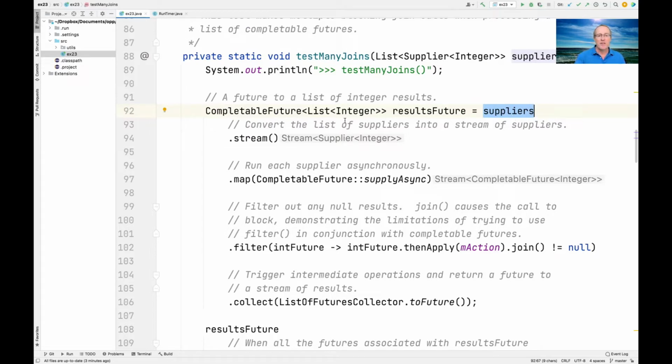And for each of the elements in that list, we convert them to a stream. So we now have a stream of these suppliers. And then we're going to basically take each of those suppliers to integers, and we're going to call supplyAsync on them. So we pass in the supplyAsync method reference to map, which means we will end up with a stream of completable futures to integers because that's what the get method returns.